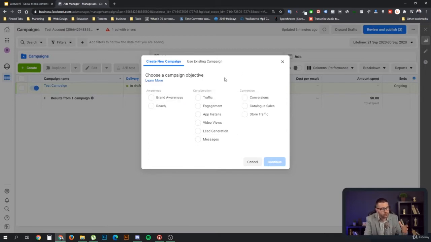And before we go to the next ones, the main thing with objectives is that you should choose your ultimate goal with this specific campaign. And that's leading very well into the next objective, which is traffic. With this objective, you're going to get Facebook to show your ads to the clickiest people, the people who are most likely to click on the links of your ads and go through to your website.